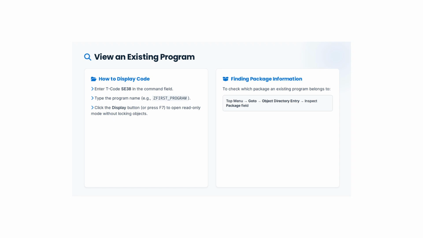How to see our existing program or existing report, and how to go there. Simply in the same area, go to transaction SE38, click enter, and it will open a screen. There you can enter your program name and display. Just click on display, then it will show our program and everything you wrote.